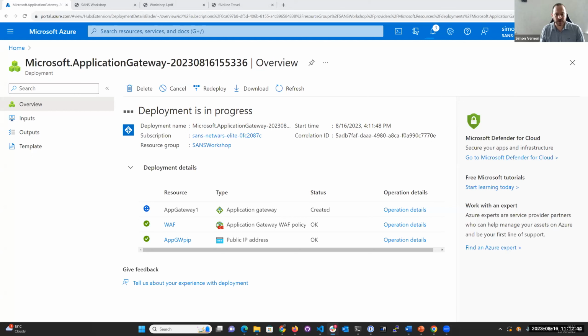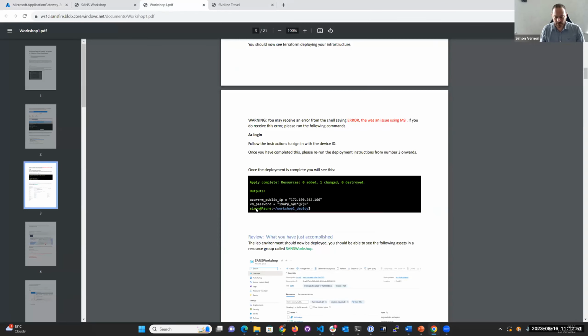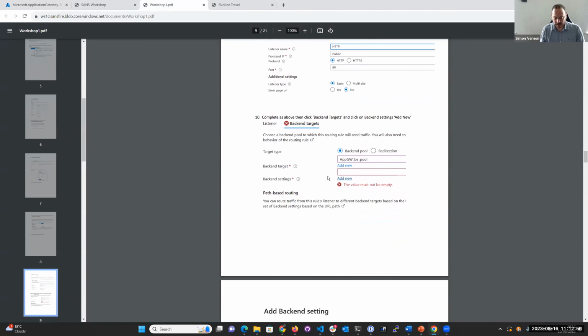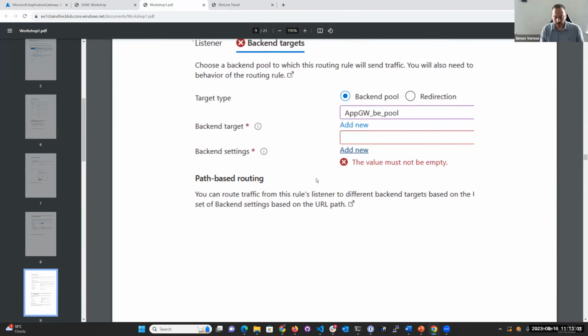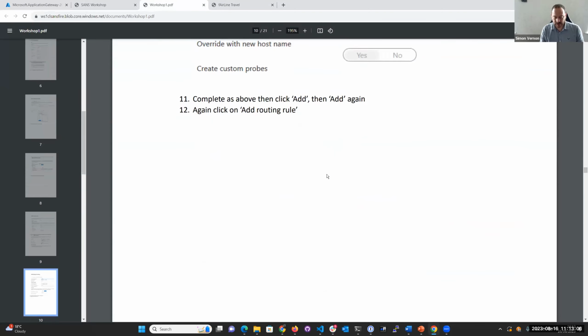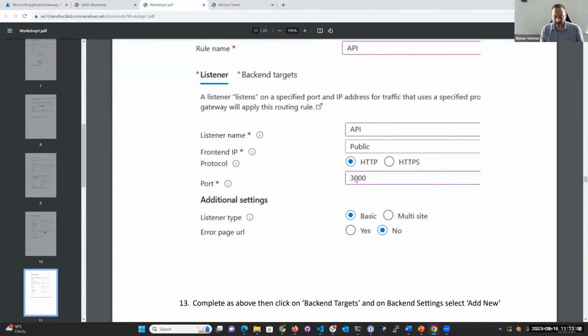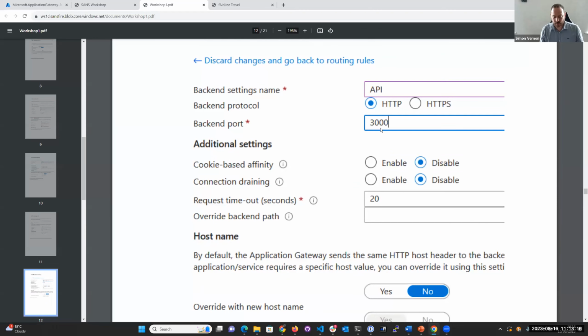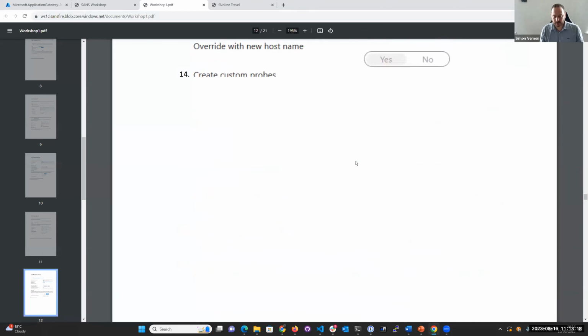The backend targets is different. Yes, the backend targets. Absolutely. Look at the workshop PDF. So for the backend target, you need to click on add new there. When you set up the HTTP, you set it as port 80. But when you set up the API backend target, you use port 8080, not port 3000. That's the only difference. Just make sure you set that port to 8080, not 3000.